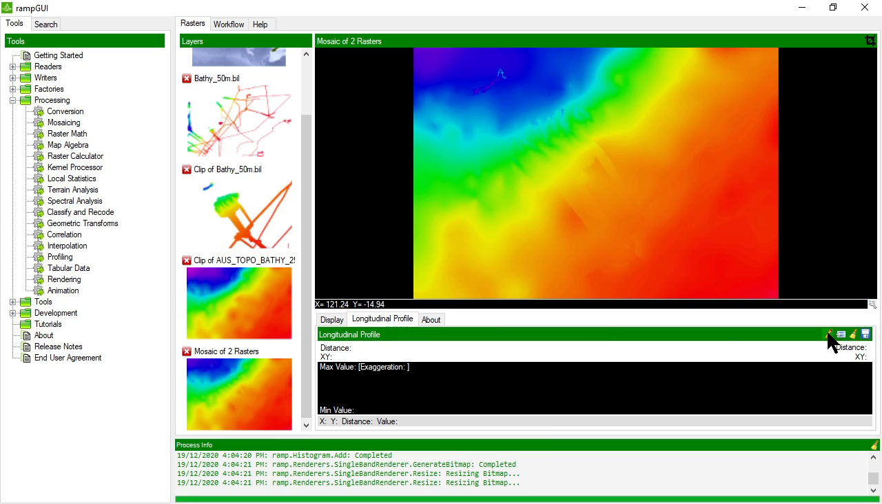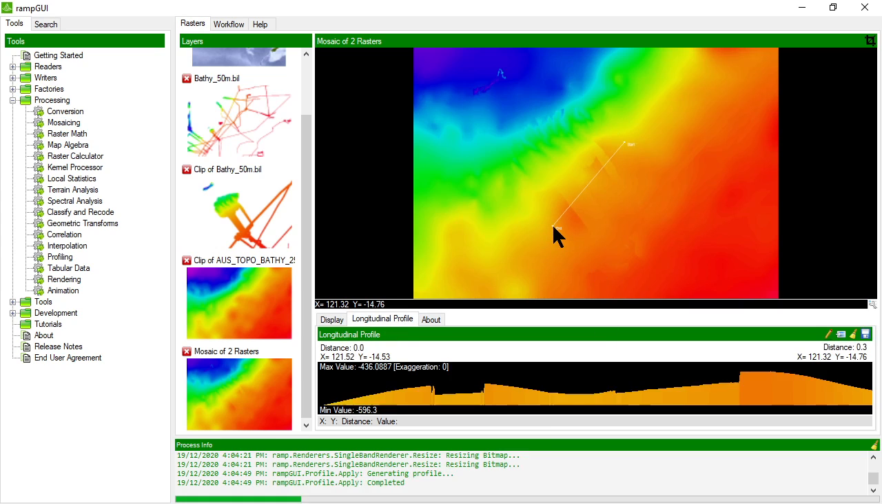Let's put a profile through this and see what that looks like. As expected, you can see that as it crosses over into the high res raster, the level drops down and it goes back to the low resolution raster, then the high resolution, then the low resolution. So indeed, there are some leveling and offset issues between the two raster data sets.